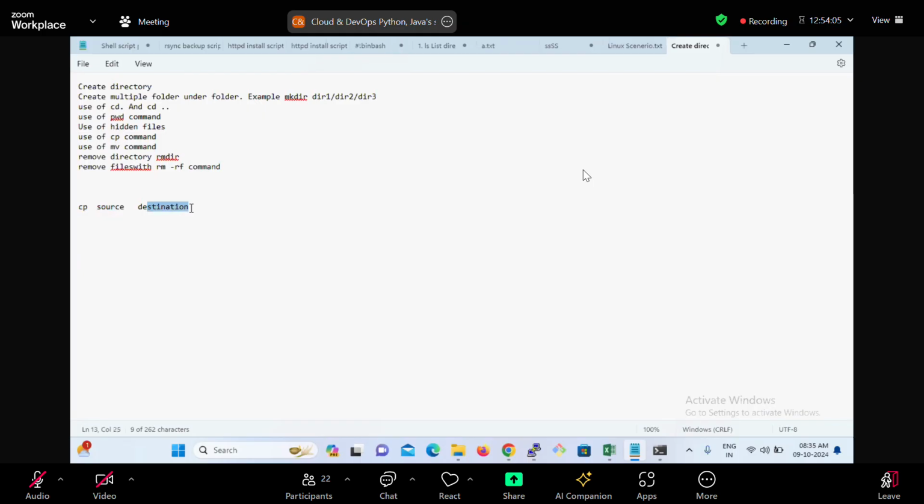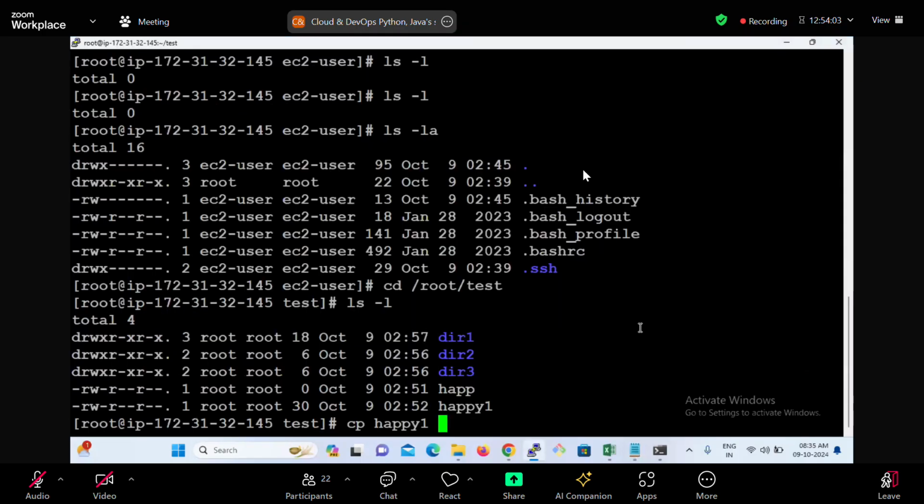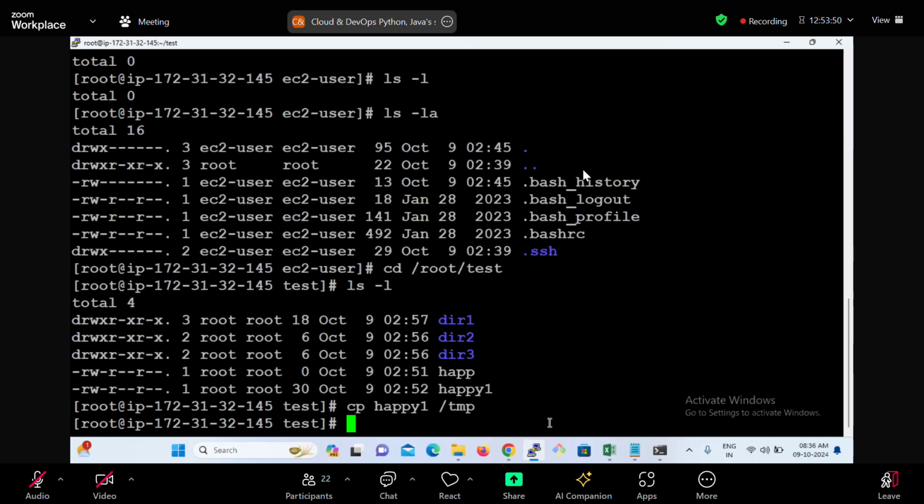So here I did cp. What is the source? Someone said you need to copy the happy one file to /tmp. Now where to copy? /tmp, right? I'll say /tmp. Now if I press enter here, it is copied. How to check that?